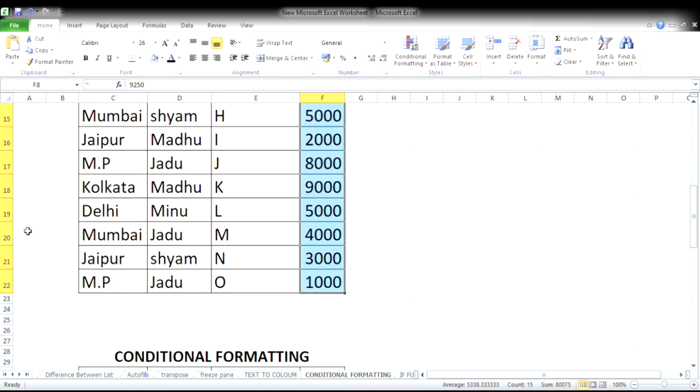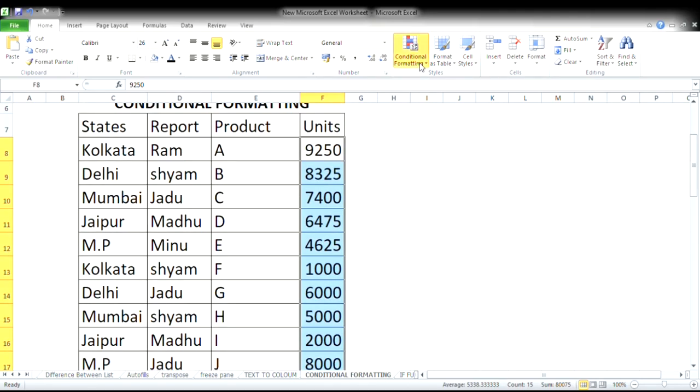So conditional formatting is used to find out more than, greater than, less than, between, equals to, from the large data. So this is the function of conditional formatting in Excel.